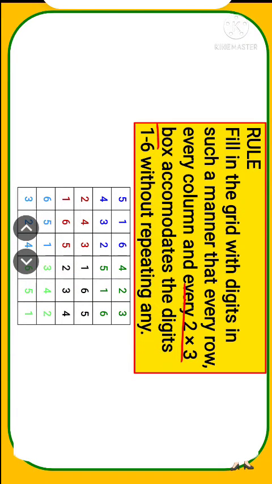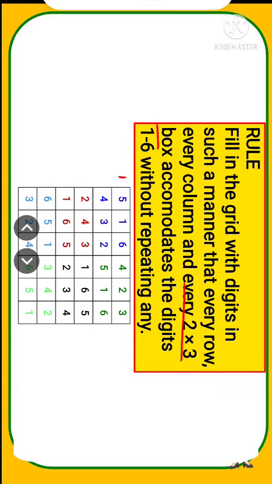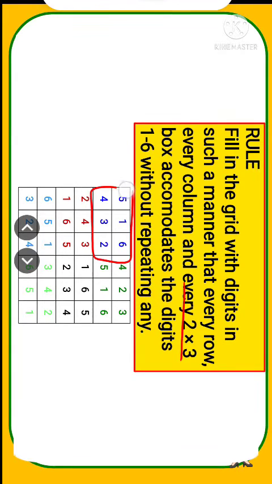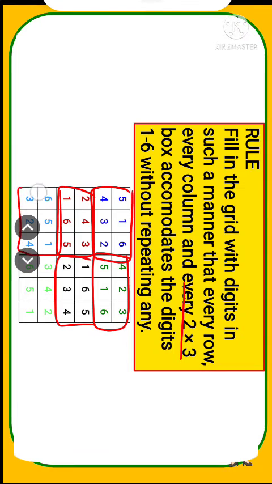And every 2 into 3 box. 2 into 3 box means, as you can see, this one is 1, this one is 2, and this one is 1, 2, 3. That means this complete box is known as a 2 into 3 box. Similarly, how many 2 into 3 boxes are there here? 6 boxes. This one is the first, this one is the second, this one is the third, this one is the fourth, this one is the fifth, and lastly the sixth.